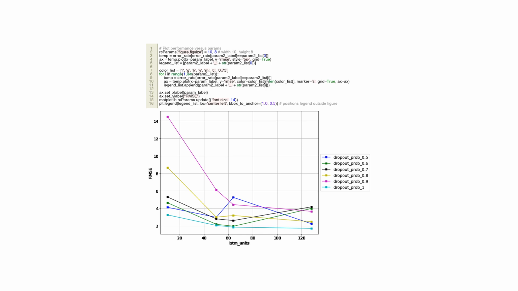Next, the code enters a for loop, which iterates through the remaining values in the more param2 list. In each iteration, a new temporary variable is created with the values from the error rate variable, where the values in the param2 label column are equal to the current value in the param2 list. Using this new temporary variable, another line plot is created with the same x-axis and y-axis as before, but with a different color and marker. This is done using the list of colors created earlier. The legend list is also updated with a new item for each iteration, following the same format as before.